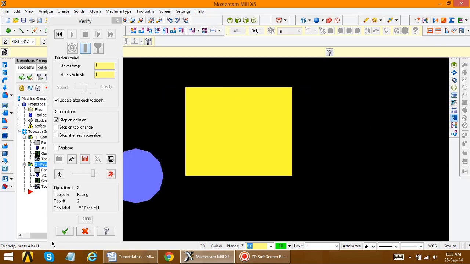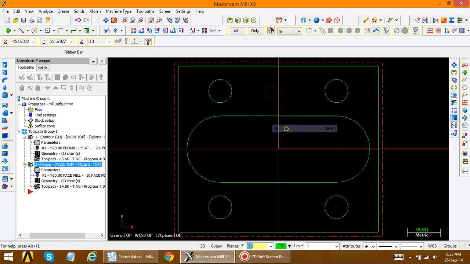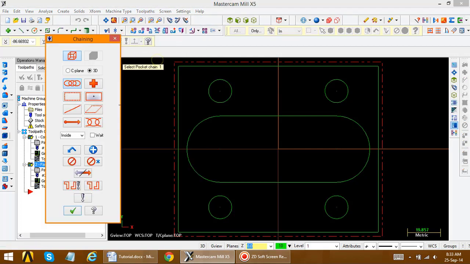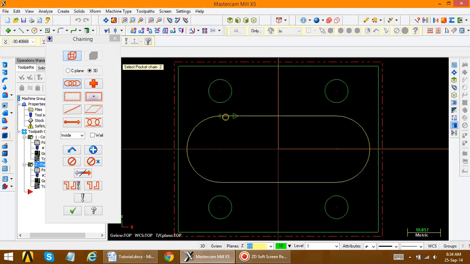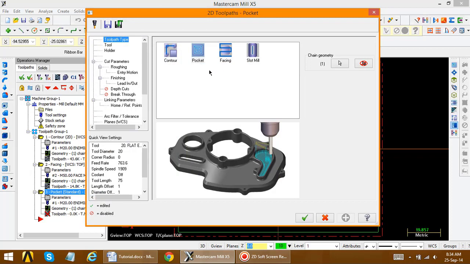So fit, top view. Close this. So the next operation we perform is the pocket of this chain. So go to toolpath, pocket. Select chain. Again the chain should get selected, that is, it should convert from green to yellow color. So okay, now pocket is selected.